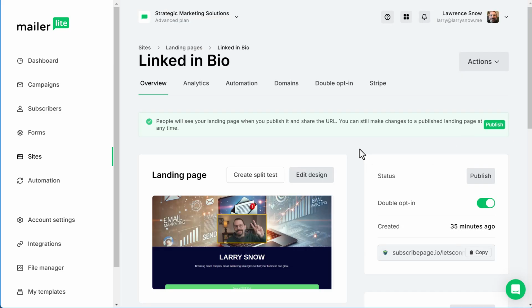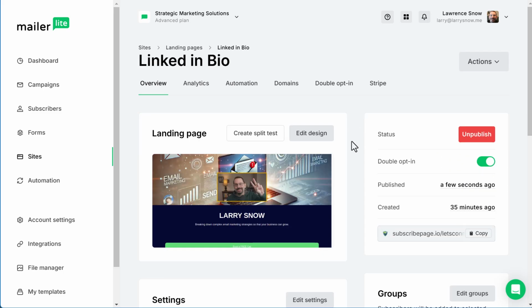And at the very end, when you're happy with your design and you have all your tracking enabled, you want to click on Publish. And once it's published, you then share out the URL on your social media bios. And there you have it, a free, easy way to create a link in bio page using MailerLite.